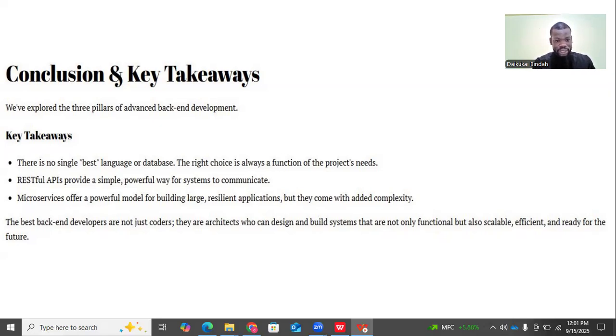So the best backend developers are not just coders, they are architects who can design and build systems that are not only functional, but scalable also. And that's very correct because the central and significant thing about backend development is system design. It's architecting systems that will not fail but succeed. It's designing systems that are able to perform under any given load, okay? Optimal performance and so forth.